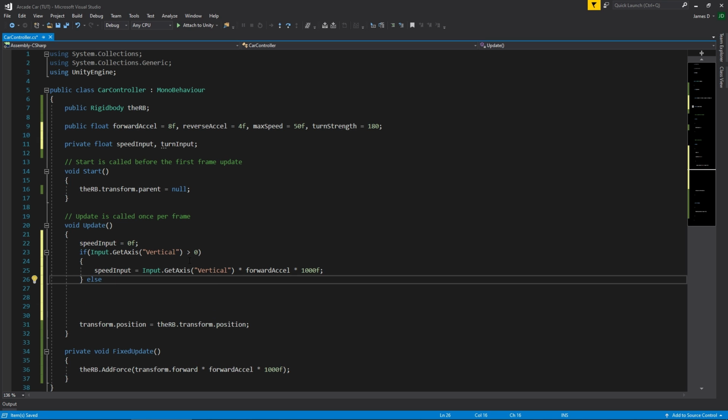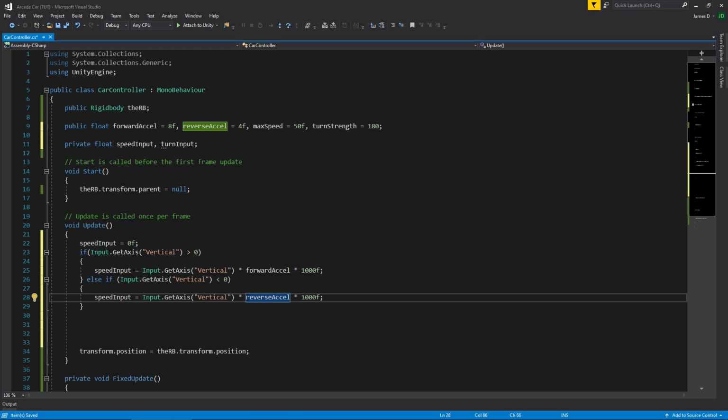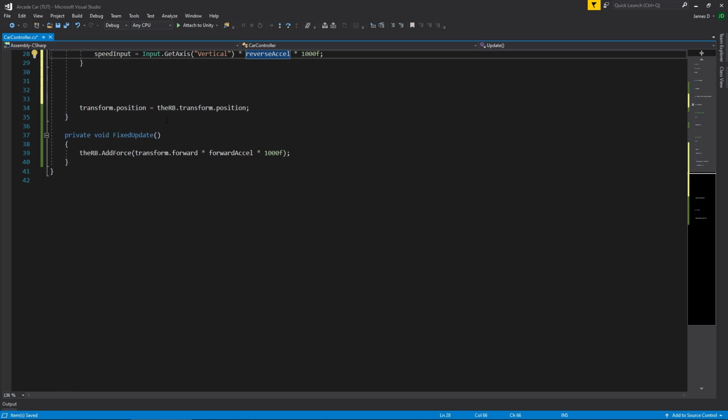Then I'm also going to say otherwise, so else, we'll do another if check. We're essentially going to do the same thing, so I'm going to copy it all and just paste it in there. But this time we're going to say if it is less than 0, so if we're below 0, then set the speed input to be that multiplied by the reverse acceleration, because we want to accelerate a bit slower when we're going backwards. Okay, so now that we have that input, let's apply it to the car.